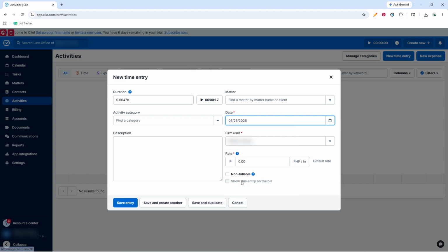When you finish your task, click the stop button. The timer will halt, and the exact duration you tracked will automatically populate the duration field. This is your chance to review the time for accuracy and make small adjustments if needed, especially if you started or stopped a few seconds late.